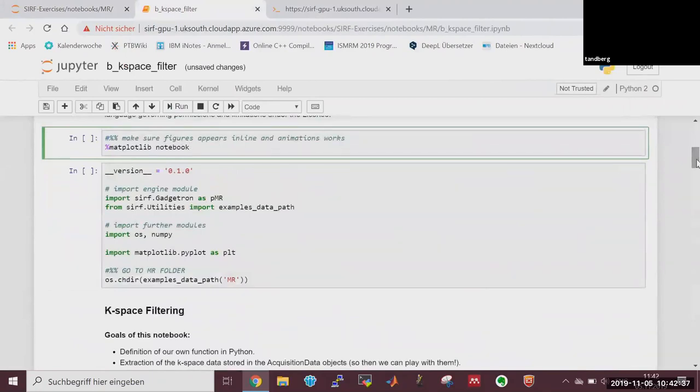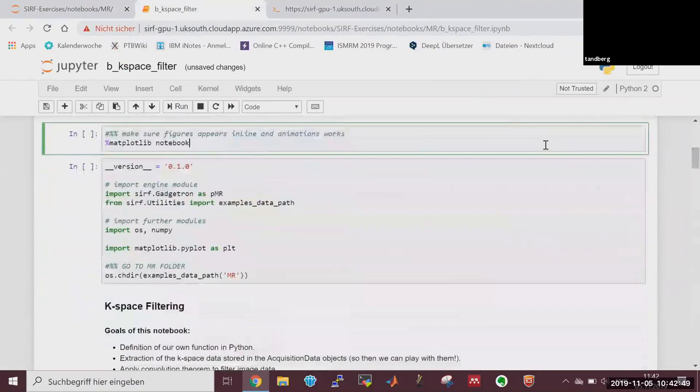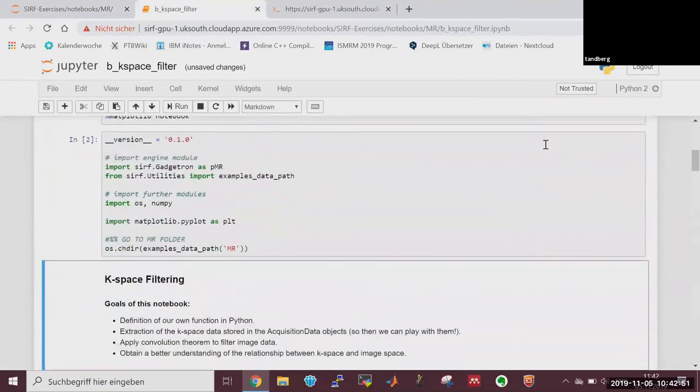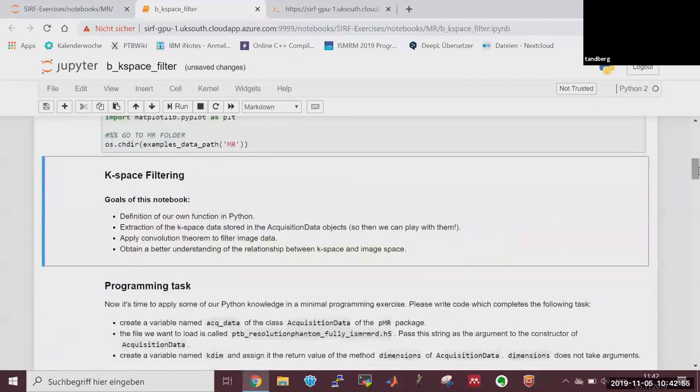Everybody got open notebook B's, happy? All right, so we scroll past the text cells where it says who wrote this stuff. And we're gonna run the first two cells again to have everything imported. And we'll check out the goals of this notebook.